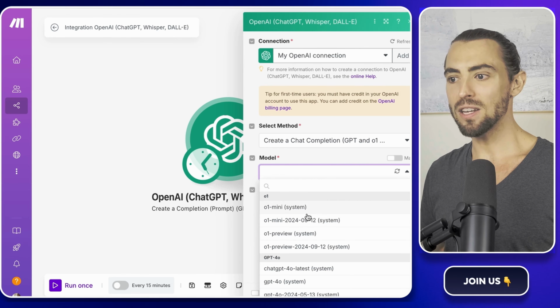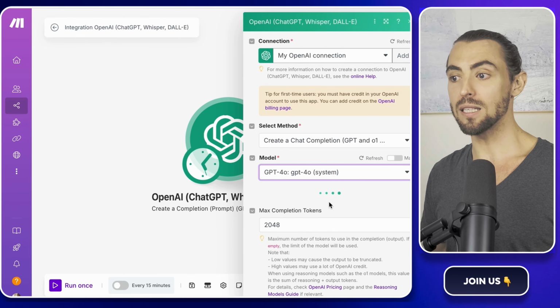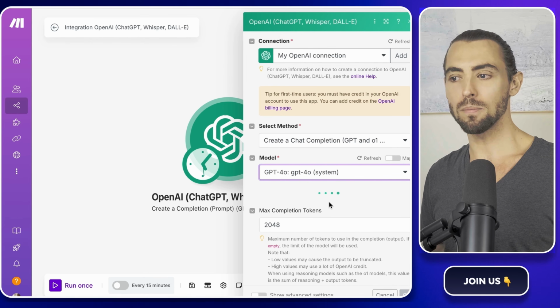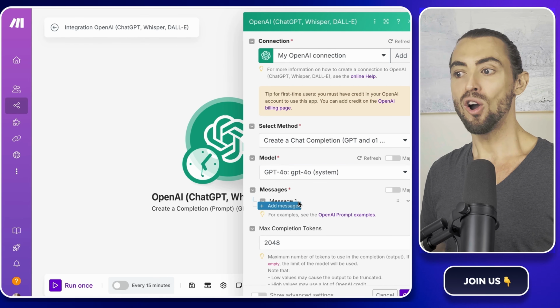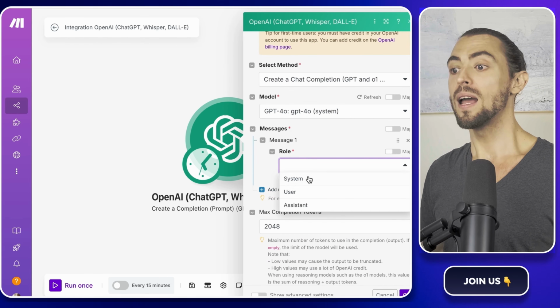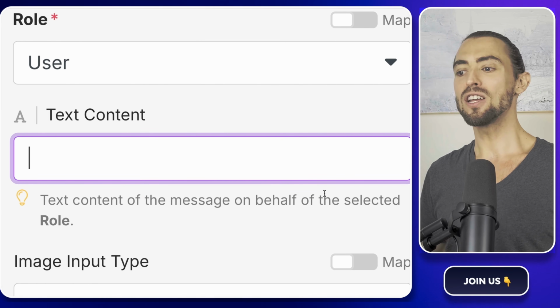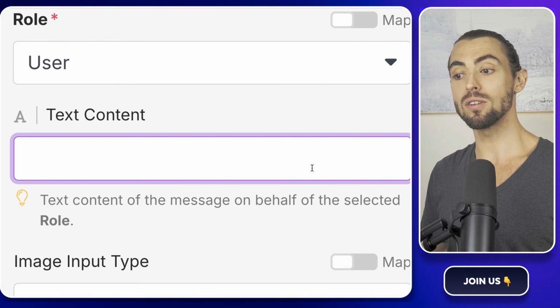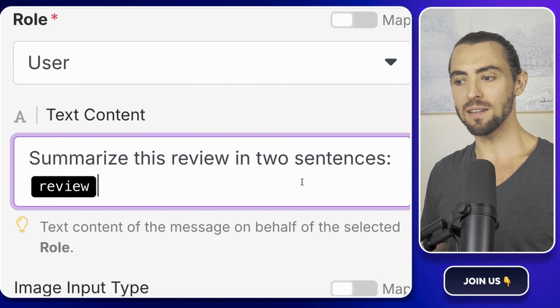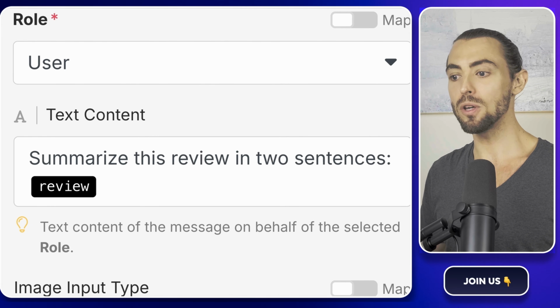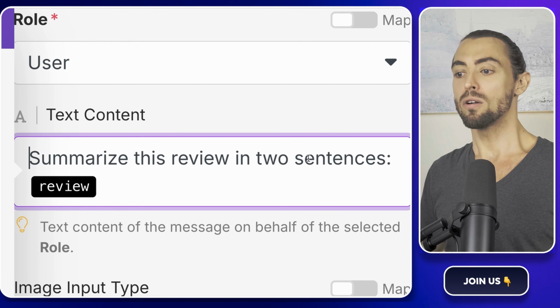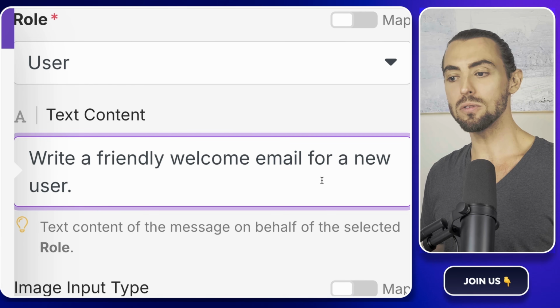Now you're ready to configure the model for exactly what you need it to do, whether that's generating some fresh text, analyzing data, or whatever fits your goal. Now for the fun part, telling the AI exactly what to do. Here's where you get to write out your instructions in the prompt field. Be specific, like summarize this review in 2 sentences, or write a friendly welcome email to a new user.